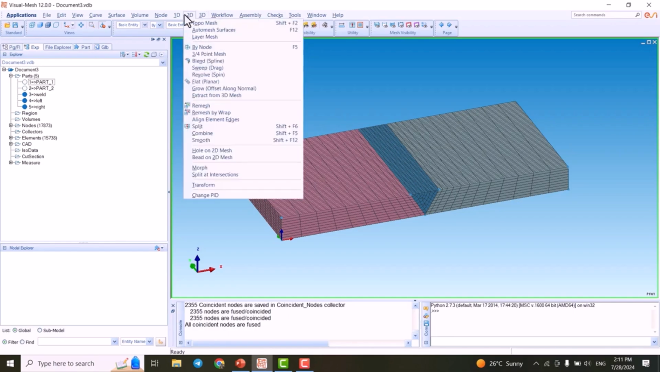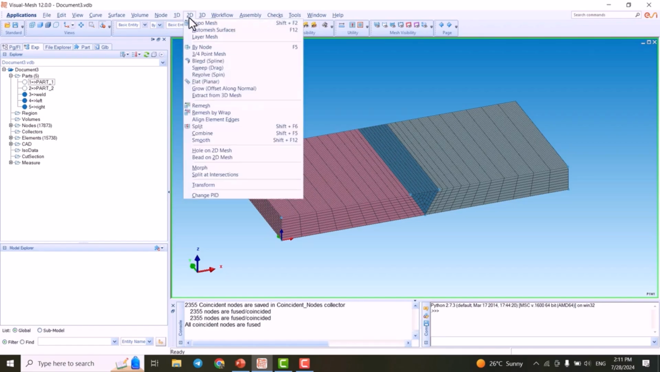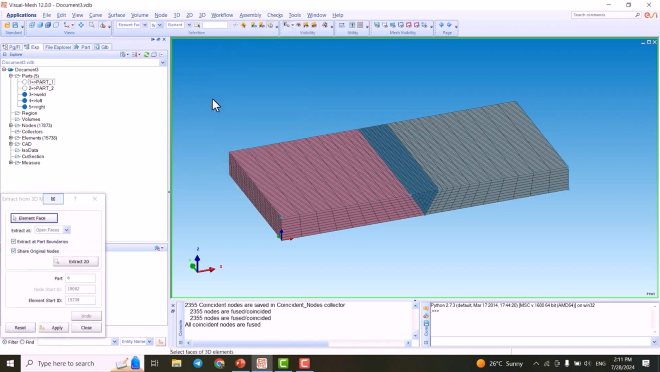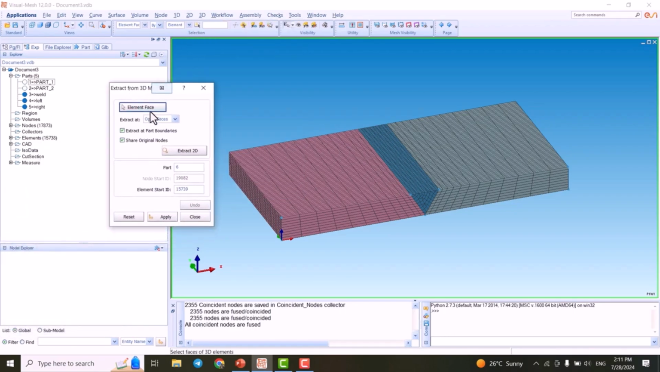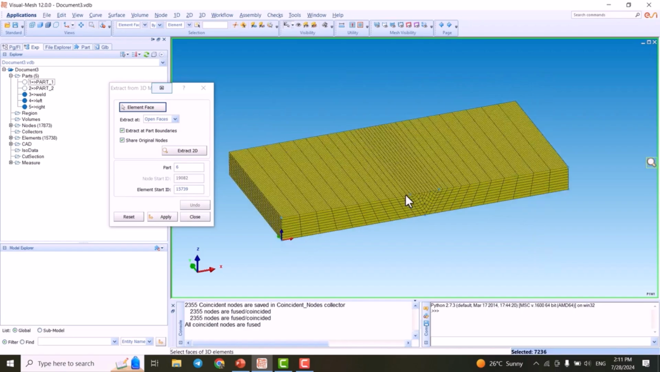In the previous video we went to 1D and we extracted the boundary of the heat transfer from the 2D mesh, but right now we should go to the 2D and we can extract from the 3D mesh. Alright, here we can select our element faces. I'm going to select all of them, but here we have 2 options. We have open faces and all faces.